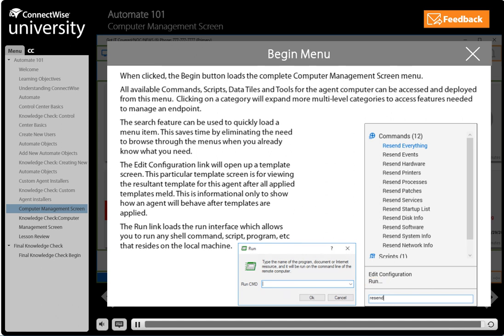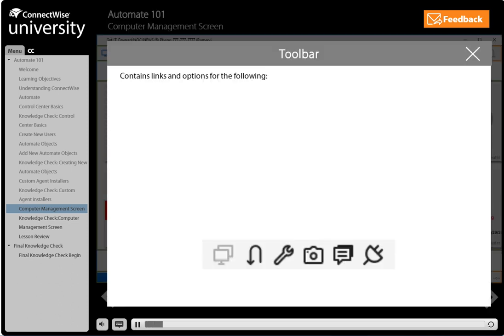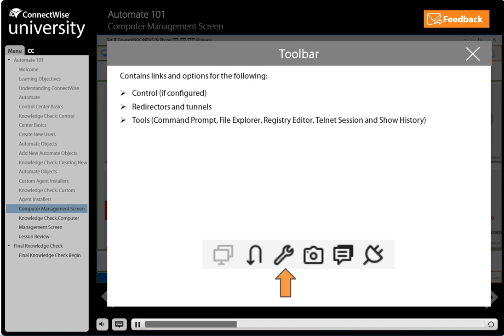Contains links and options for the following: control, if configured, redirectors and tunnels, tools, which are command prompt, file explorer, registry editor, telnet session and show history, screenshots, chat, and plugins.